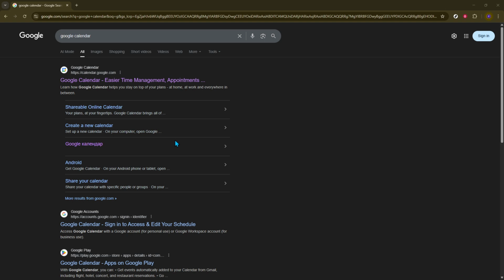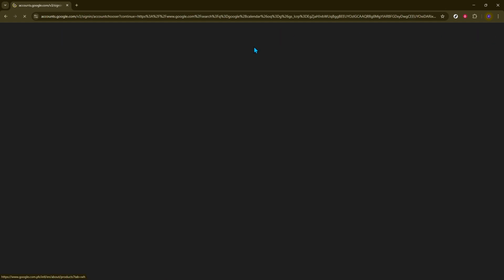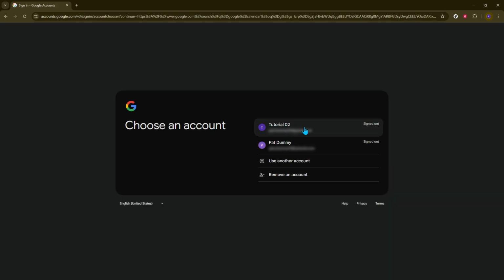First, open your web browser and go to Google Calendar. You can find it easily using any search engine or simply enter the URL in the address bar. If you're not already signed in, look for the Sign In button and click on it. This will prompt you to enter your Google account credentials.